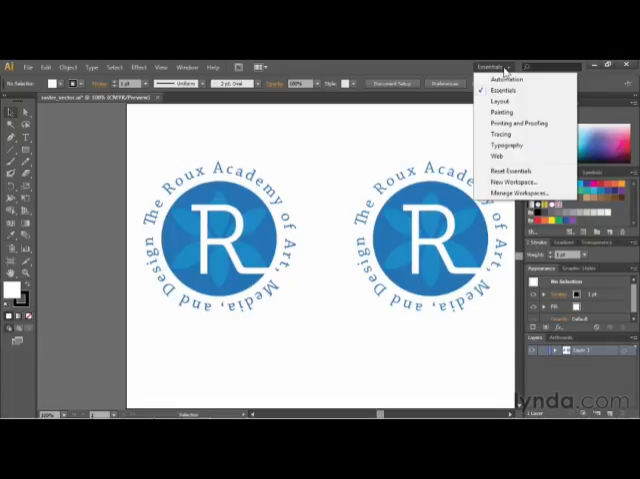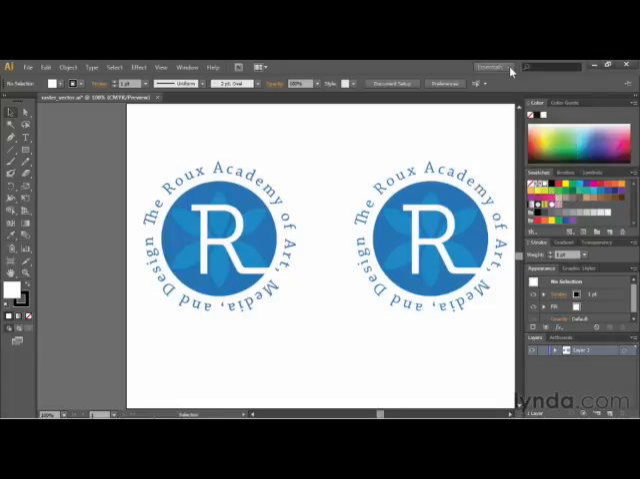Now it should be noted that these workspaces are only the recommended workspaces for those particular tasks, and you may find that you need to customize the workspace even further. I'll cover exactly how to do that in a future movie as well. To close this, simply click on it and it'll automatically collapse back.